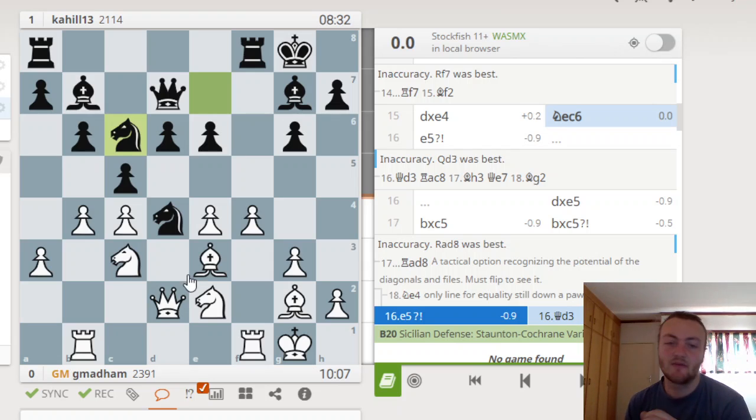What the games do have in common, though, is this huge knight on d4, a tricky knight to take, and black's going to have some space for it still. So in that sense, Kahill realized his advantage. He did, however, open up this d file, but still this knight on d4 is spectacular.